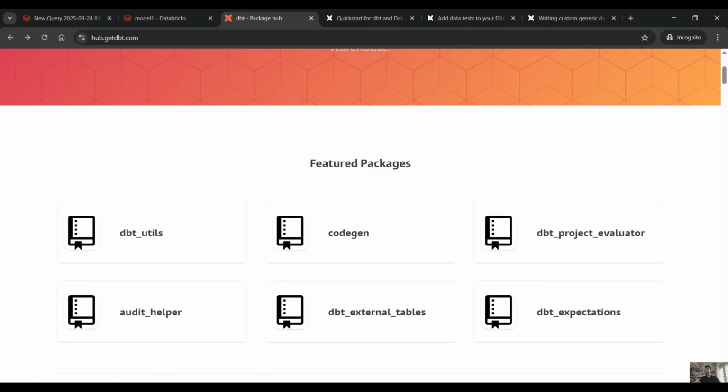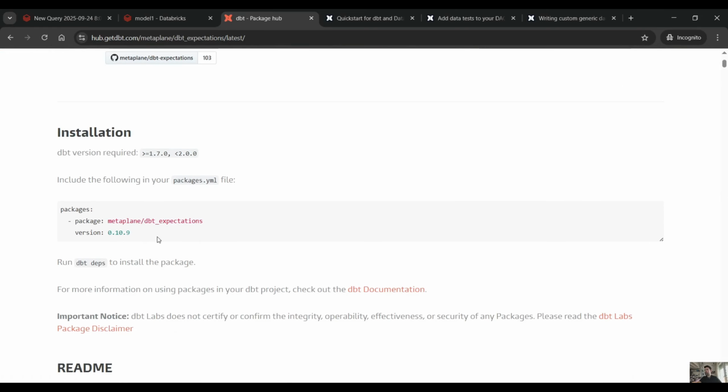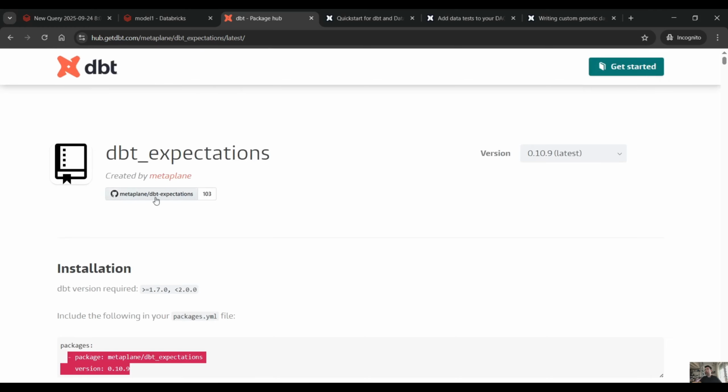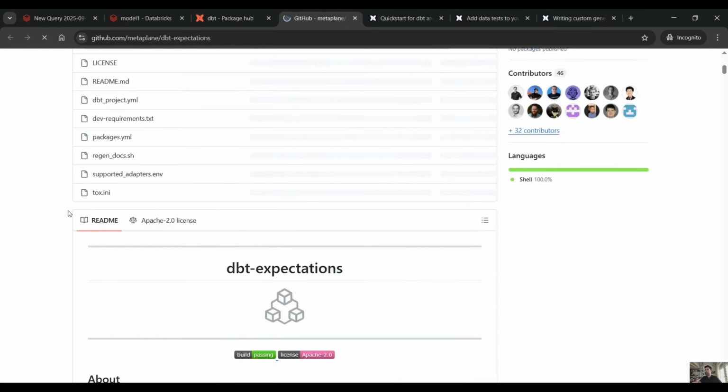Moving on, we have external packages that we can use. If you go into hub.getdbt.com, you will see external packages that you can use. DBT expectations, for example, we have it here. This is how you copy that into your packages.yaml, and if you open GitHub, the documentation, here you will see all the available tests for table shape, for missing values, sets and ranges, string matching, multi-column, all these data quality checks, and it has documentation for everything.